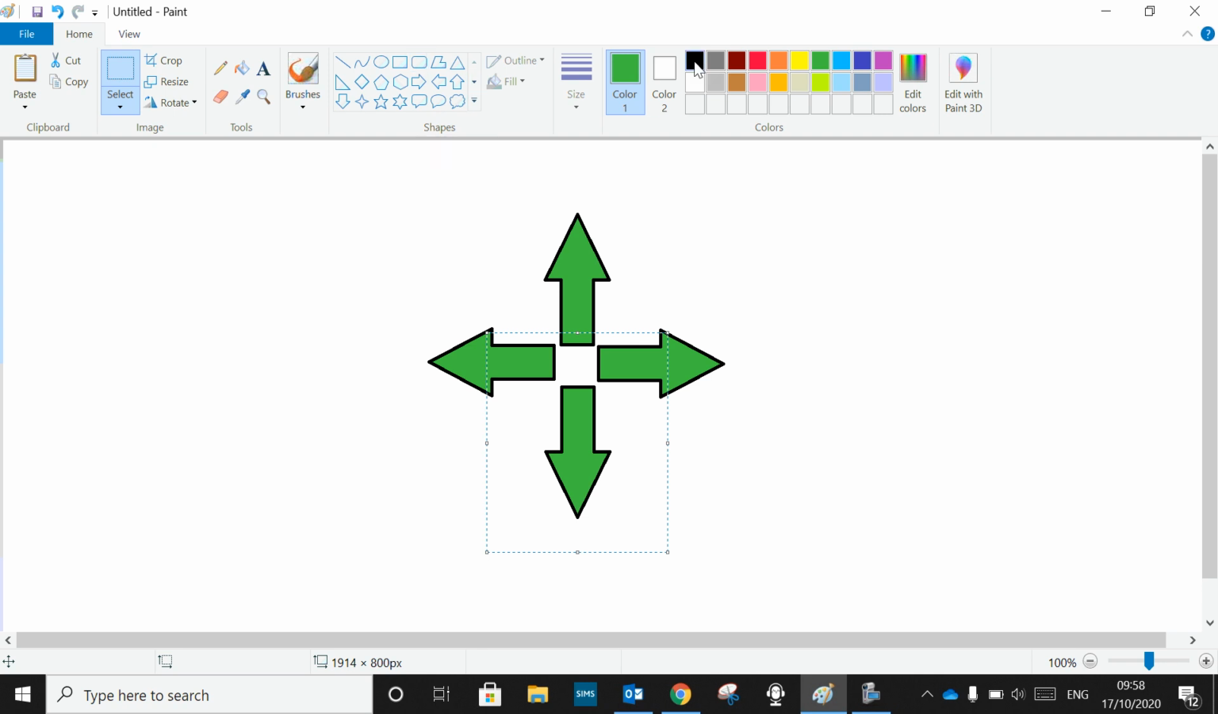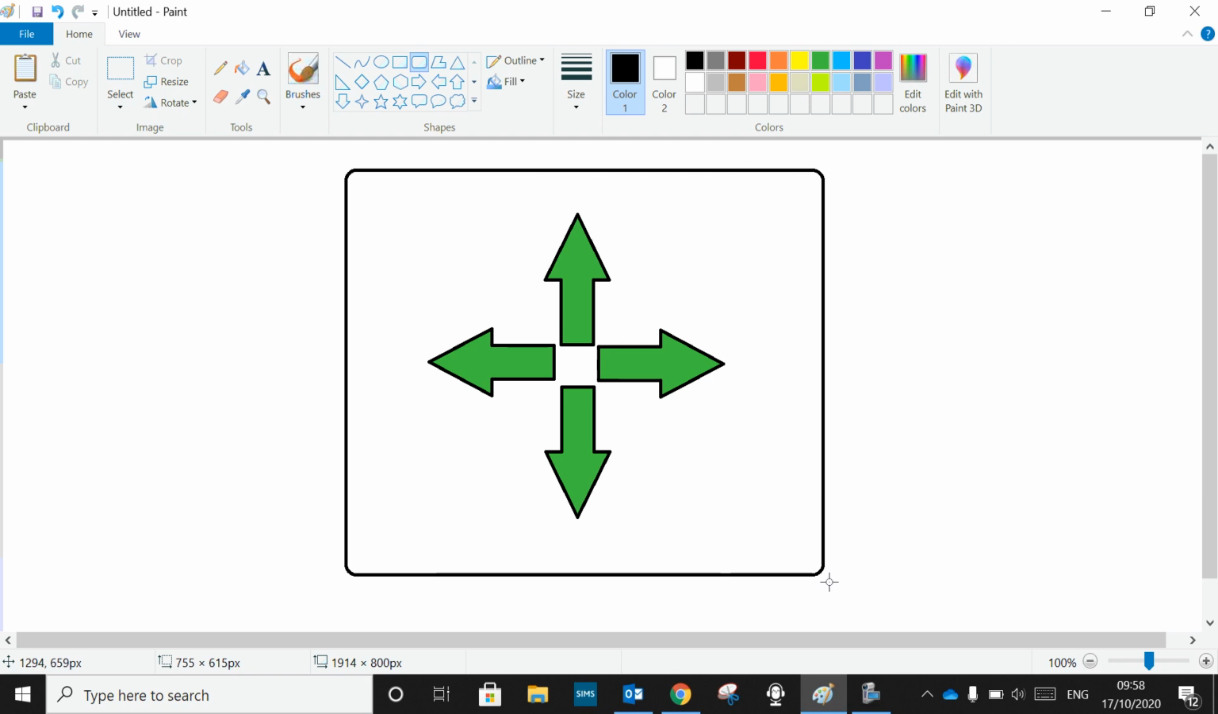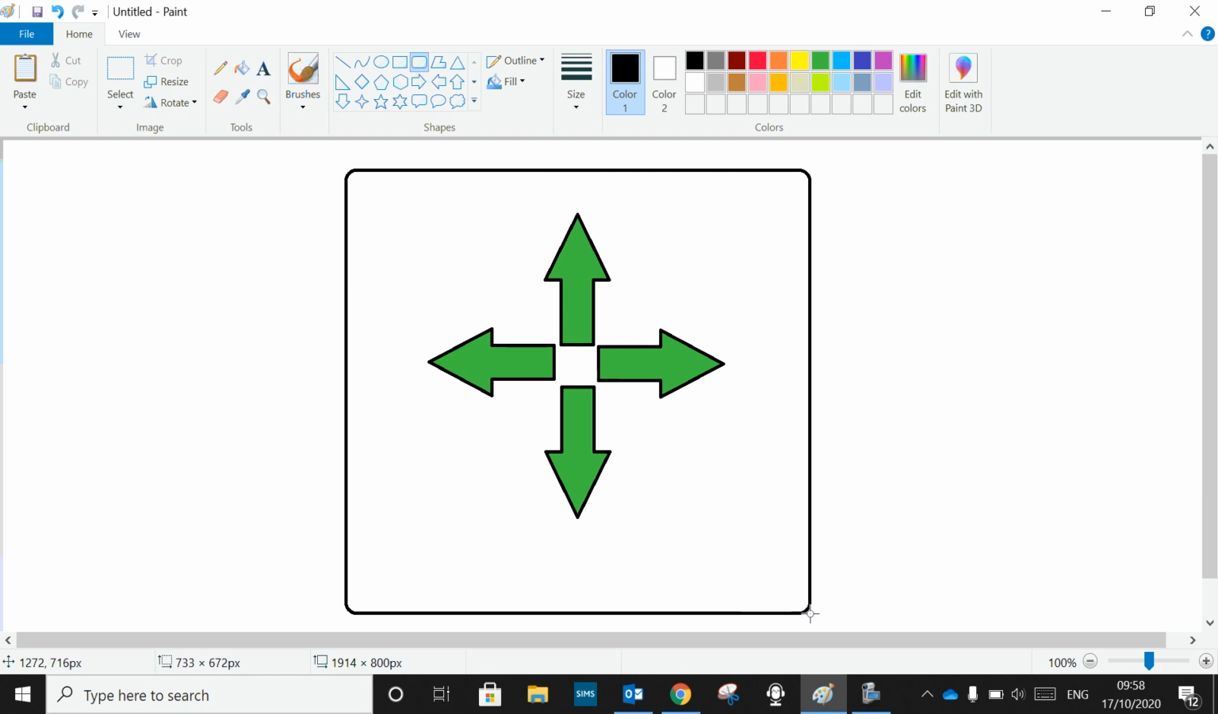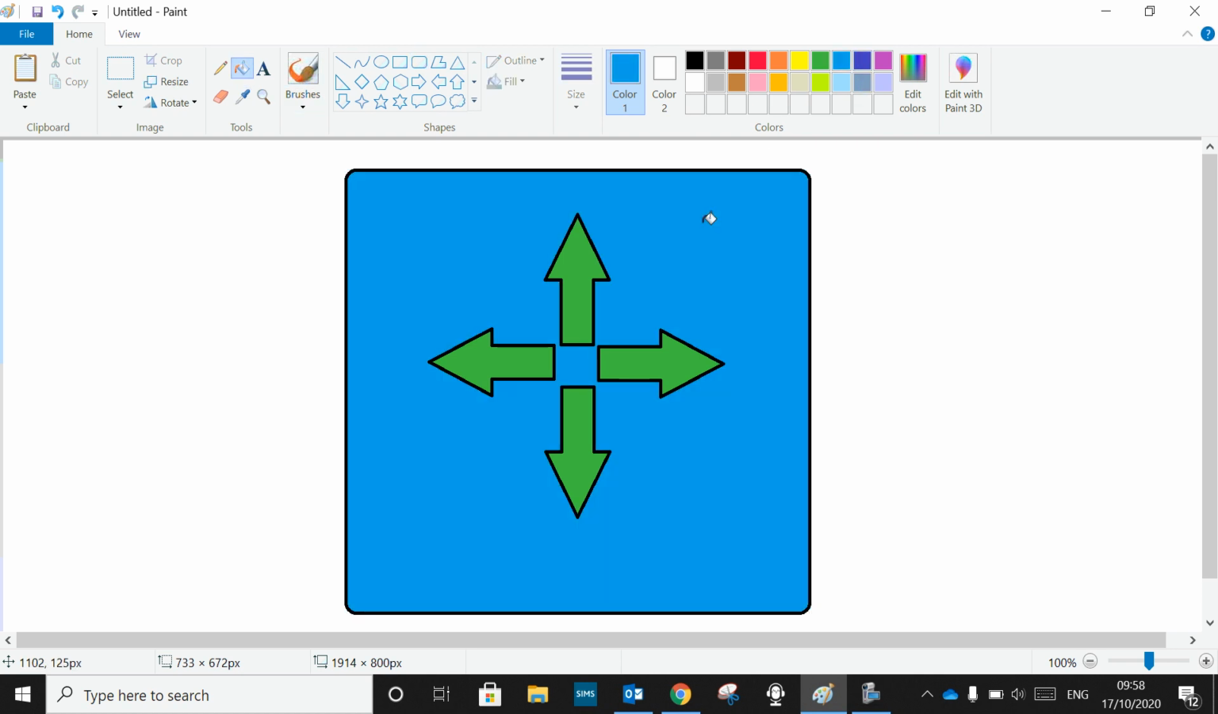Now rounded rectangle using black color. Select fill color and selecting blue color. Blue color is not good. We can select yellow color. Okay.